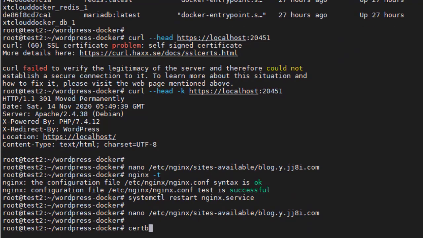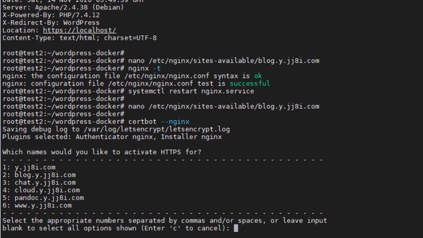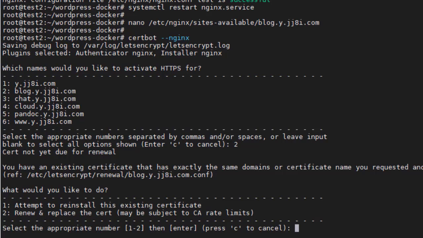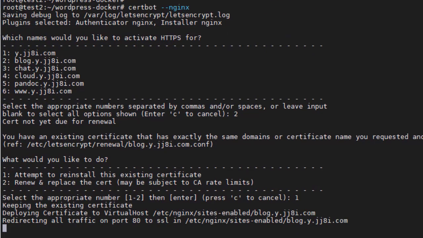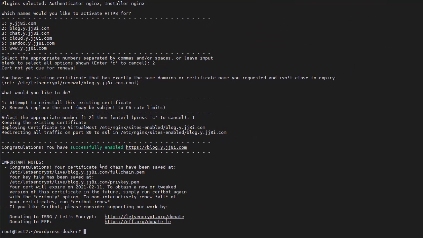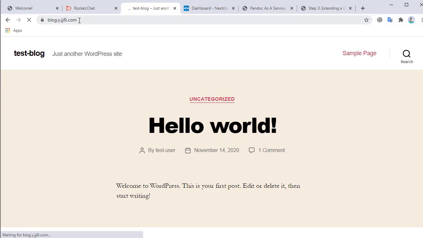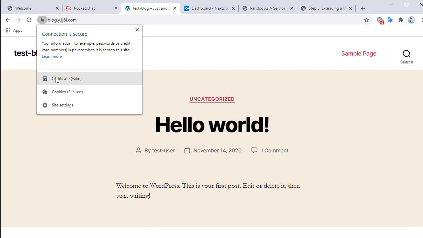So we need to create an SSL certificate. And it's going to ask us which one we want, and now we can choose 2 for a blog site. I've already done this once before, so it's just asking me if I want to do a new one or reinstall. So we now have successfully installed the SSL certificate. If we refresh this page, it'll now go back to our blog site using SSL.